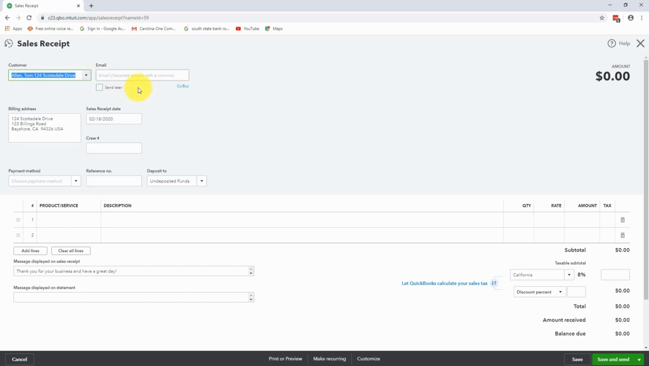The next thing you'll see is a place to put in the email. If you want to email this to more than one email address, notice that you can type them both in here, but just separate them with a comma. And if you need to CC or BCC some additional email addresses, you'll see those here. There's also a checkbox that says send later. That's because you have the ability to set up the sales receipt and not actually send it right now. It could be that you're not really sure of the quantity, but you want to go ahead and get this set up and saved. You could do that.